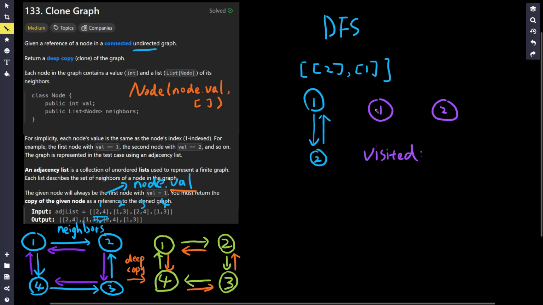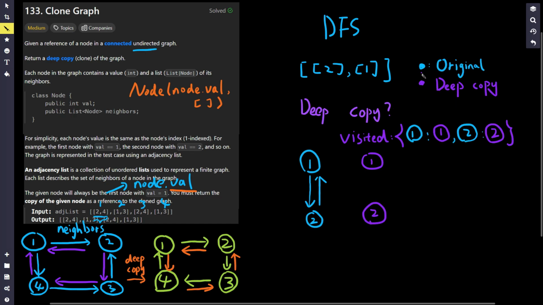At the first node, we scan its neighbors so we can find it links to 2. So we go to the second node and we mark the first node in our visited variable. At node 2, we scan its neighbors so we know that it's going back to 1. At this point, we need to check if 1 already exists in visited. Now I'm going to use the blue color to indicate the original, and the purple color indicates the deep copy. Every time we visit the current node, in the visited variable, we can come up with a mapping that the original one is mapping to the deep copy of itself.